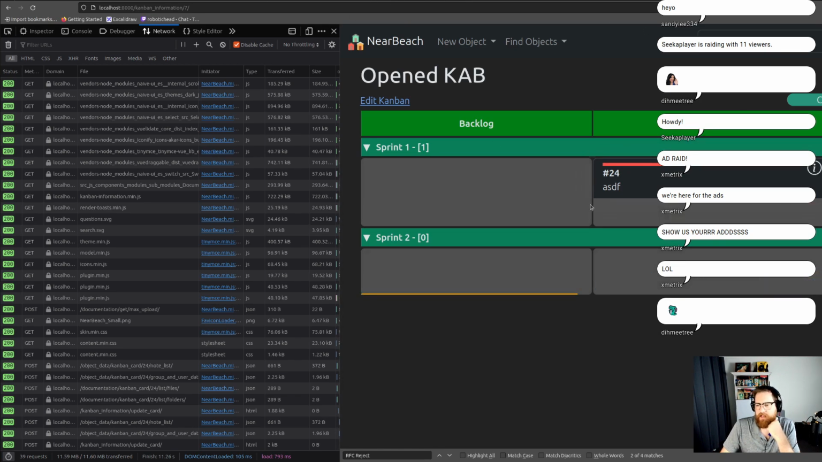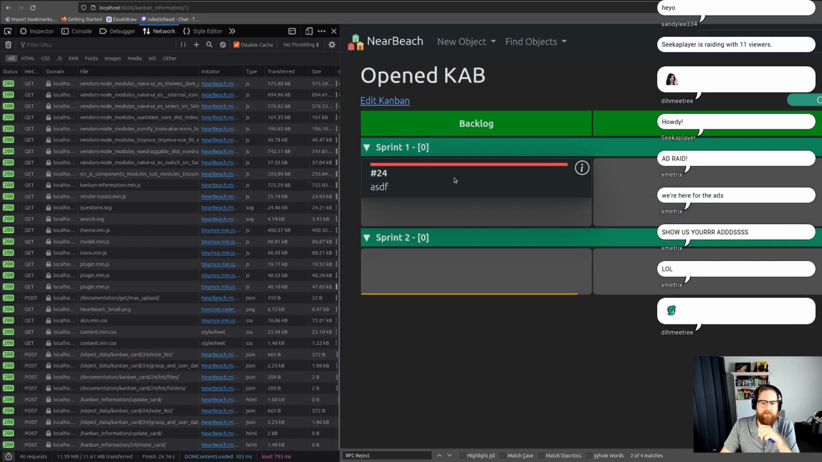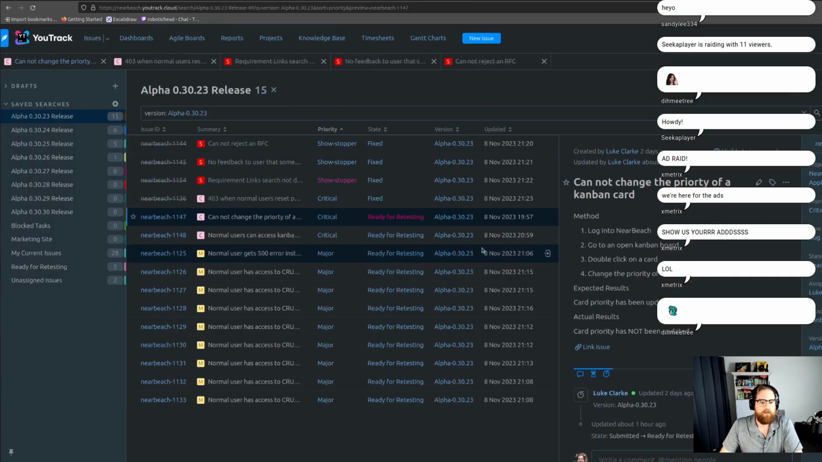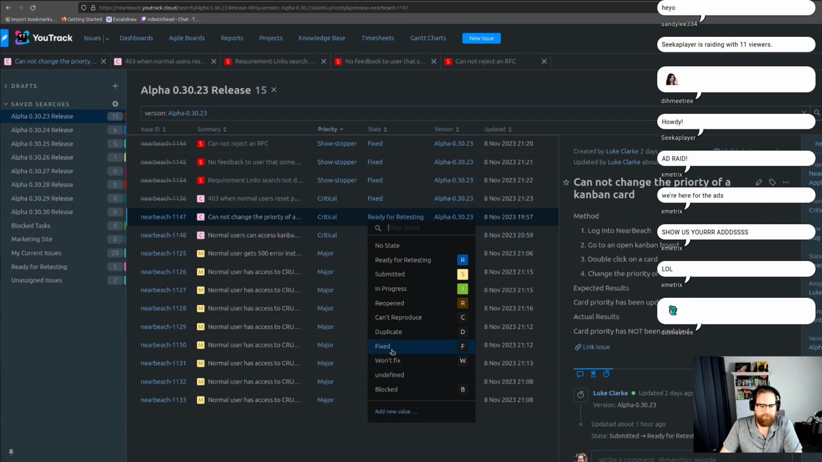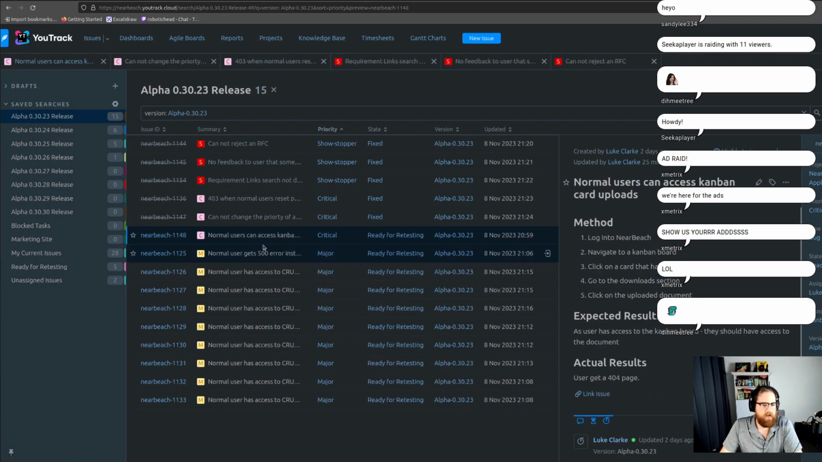This is just the front end. We didn't manipulate the code in the front end how we needed to, so we're now doing that properly. And the idea is we can now move this around, and this will actually be working perfectly fine. All right. That is fixed. All right, normal users can access Kanban card uploads.